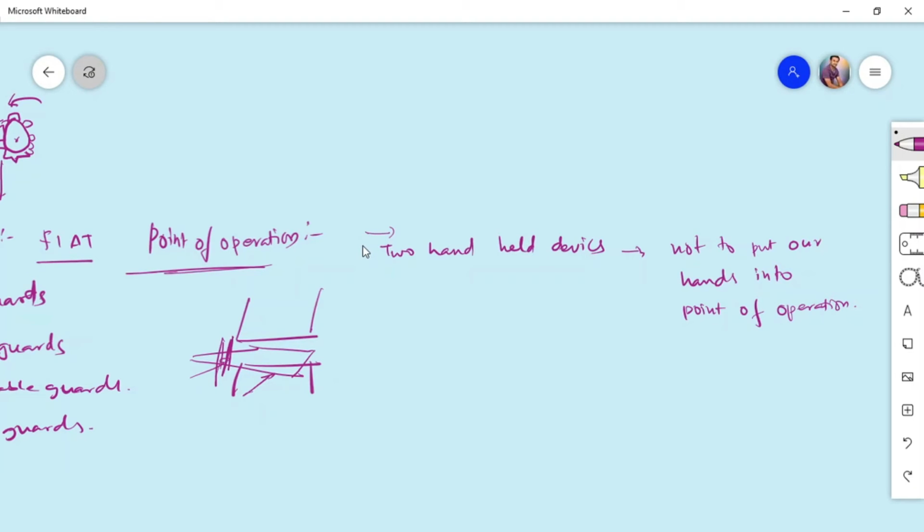Okay, and apart from that, every machine should have an emergency stop button. So if there is anything happening, just stop. The whole activity will be stopped. Okay, emergency stop button. Apart from these two handheld devices, there are several other devices. Not able to remember, so I just need to look at it. Okay.